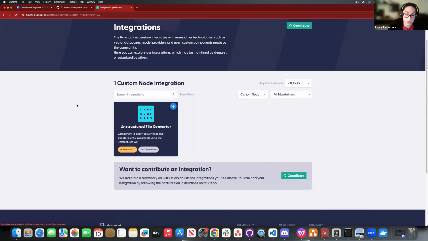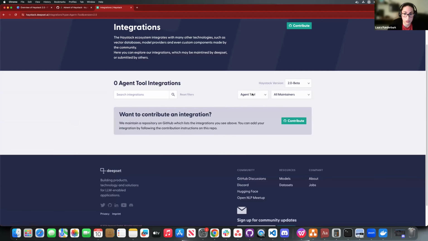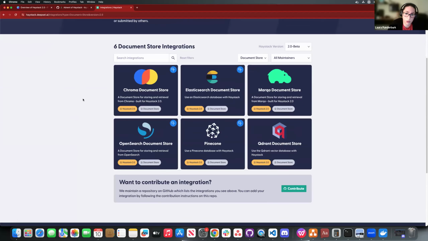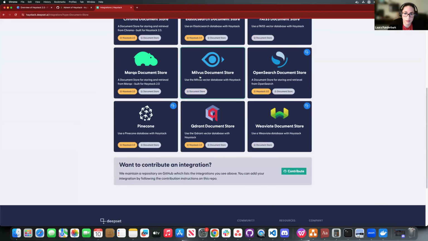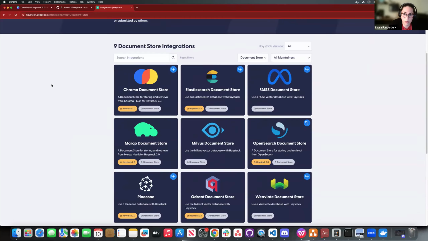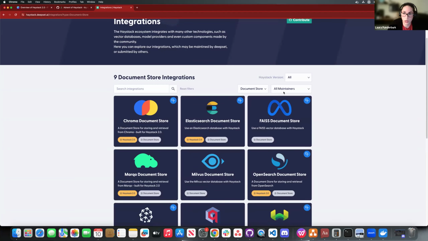We have custom nodes. So again, this idea of a custom component, you can go and define a custom component that specifies a very specific function. And then if you're interested in maintaining that, you can release it for the community to use. For agent tools, I don't think they have anything. Monitoring didn't have anything. And then for document stores, for 2.0, right now they support Chroma document stores, Elasticsearch, Marqo, Qdrant, Pinecone, and OpenSearch. For 1.x, I think they only have Milvus as the only one that they support. So over time, they'll be adding more and more document stores.